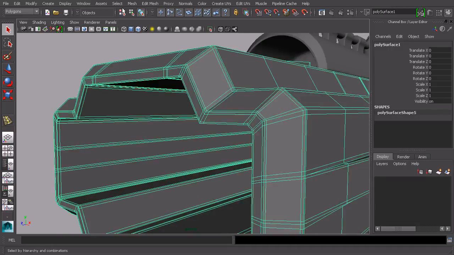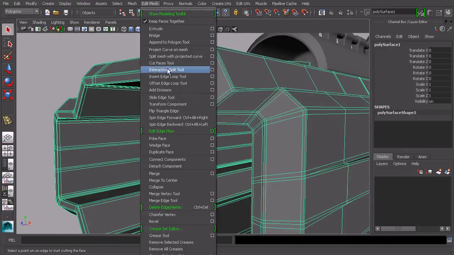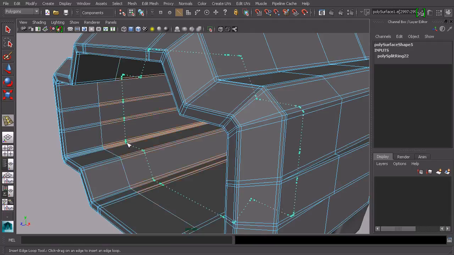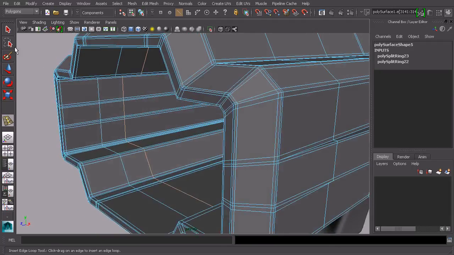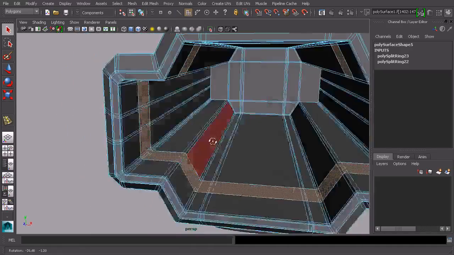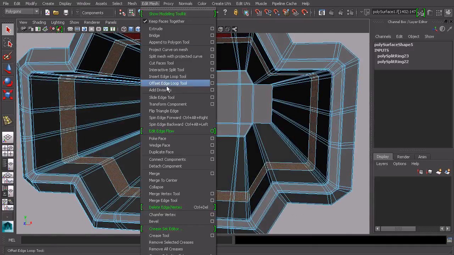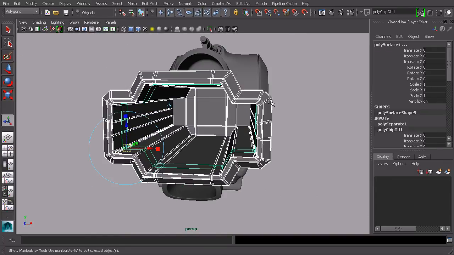So on the inside of the barrel, let's use our Insert Edge Loop tool to define where we want one of these to be. So I think maybe right in here, and a thickness maybe like that. So let's go ahead and select that entire loop of faces. Let's go to Edit, Mesh, and let's duplicate those faces.